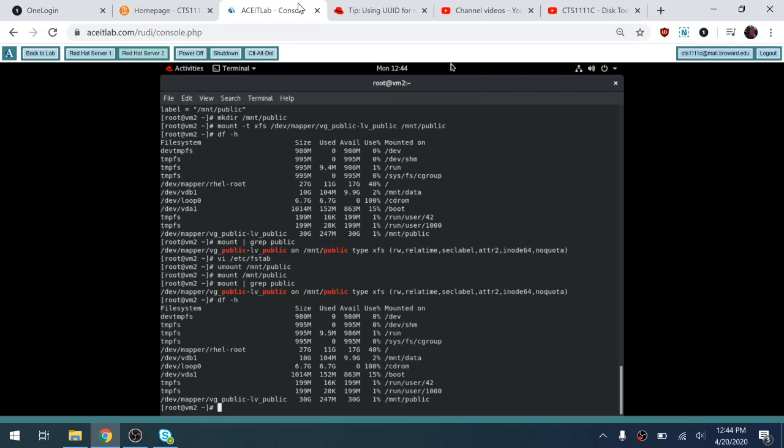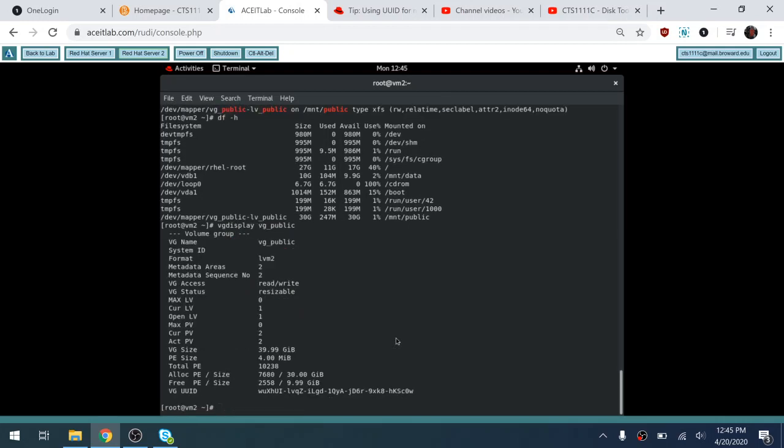But with Linux, we can do it all in one step. We can resize the partition and resize the file system at the same time. So right now, I can see that this is 30 gigs. And I know when I go into vgdisplay and vg_public, I can see that I have 39 gigs available to me. So I'm going to resize this partition to 35 gigs, because my volume group still has space available to me.